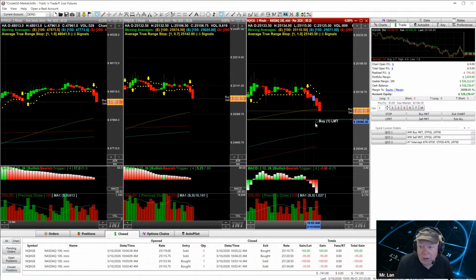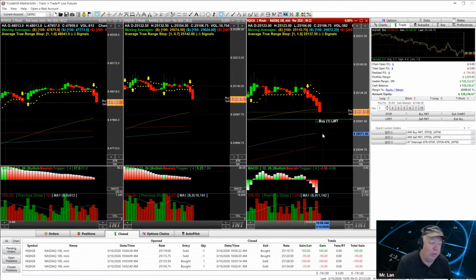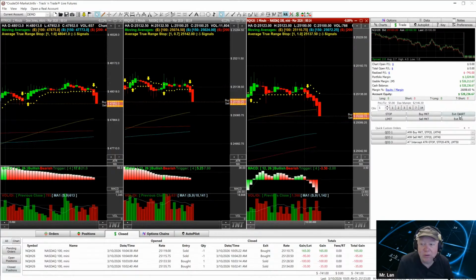So now we got the problem where this is sitting here. If this order comes down and hits it and keeps on going, we just lose money. If it comes down and hits it and turns around and goes up, we make money. But you don't want that there. It's left over from the previous trading strategy. So you have to hit exit chart manually to get rid of it.